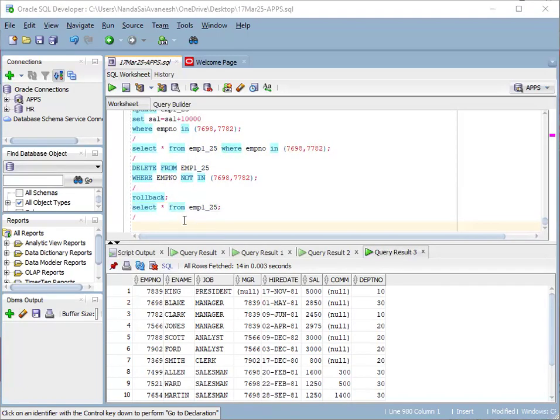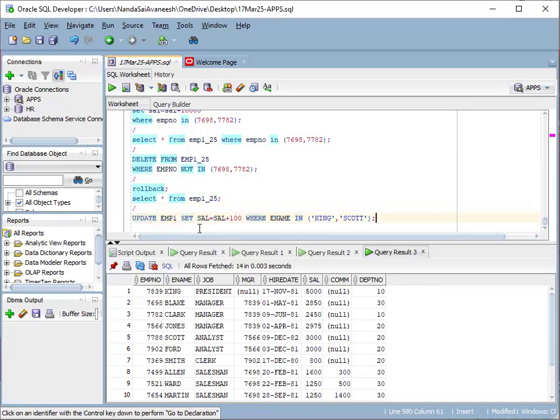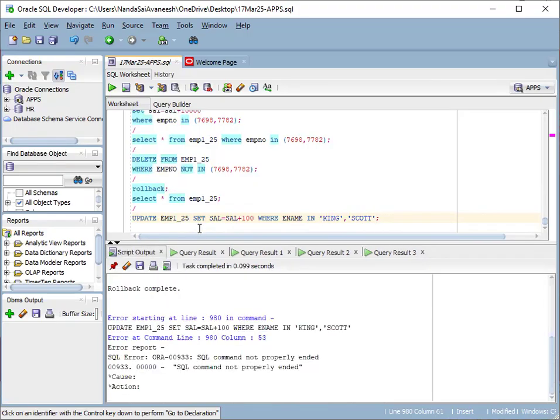Suppose I want to update using the IN operator: update EMP1_25 set salary equals salary plus 100 where ename in King, comma, Scott. For these employees only, I want to increase the salary. Suppose I'm not giving the brackets, what will happen? It will throw an error here. Whenever you are using the IN operator, you must use the brackets.